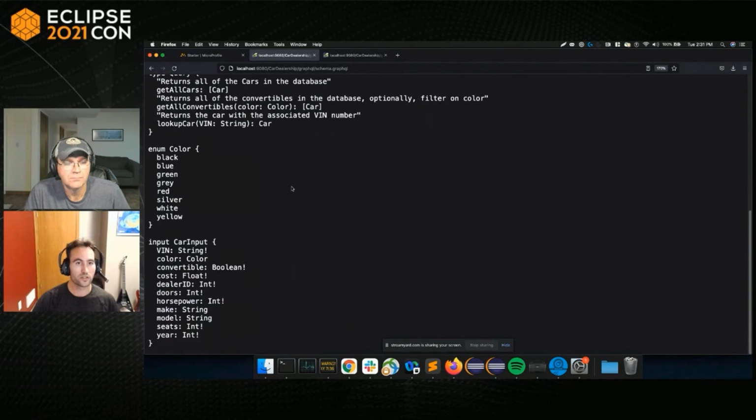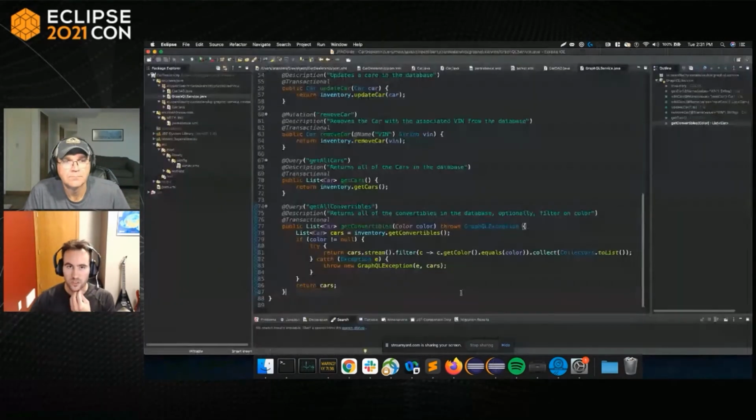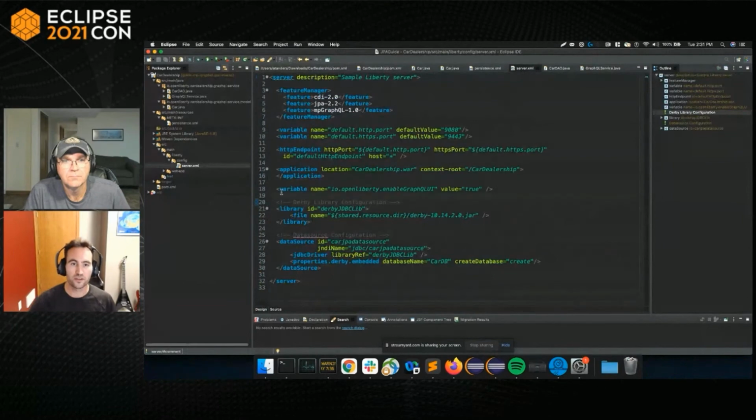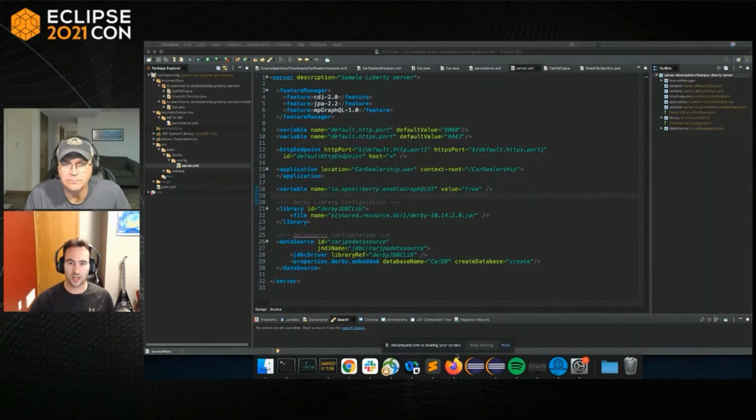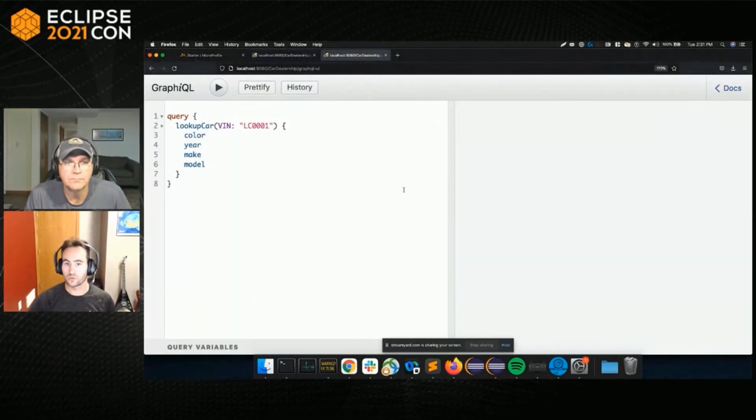So if we switch back to my server XML real quick, there's this variable io.openliberty.enableGraphQLUI with a value of true. This is going to allow me to use a built-in graphical user interface to execute GraphQL queries from my browser for testing purposes. So in this case, I've already pre-populated a little bit of data.